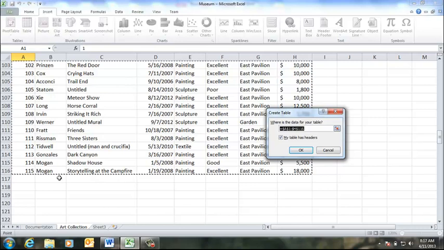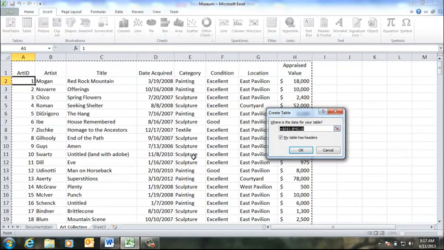In a perfect world, when you have your data, you want to have a blank row and a blank column around it. Sometimes we can do that and sometimes we can't. The other important thing here is this little checkbox, My table has headers. That means it knows to go up here and grab this first row, and it's going to make it headers for us.